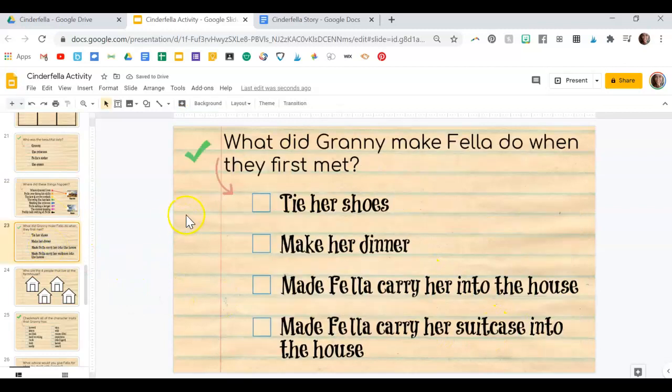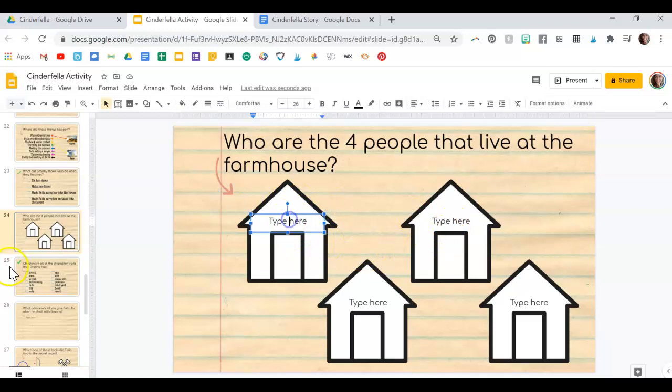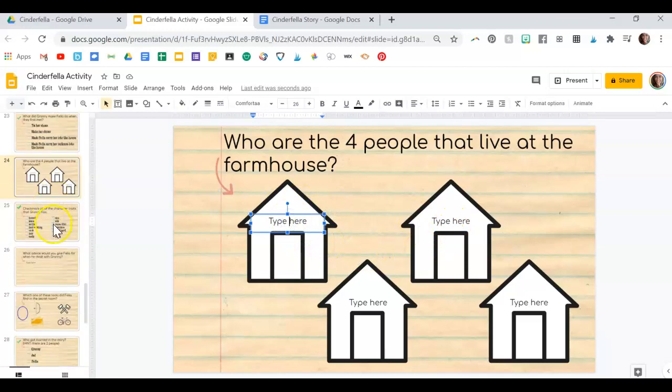Another comprehension question here, talking about what Granny made Fella do. Here we're talking about who the 4 people were that lived in the farmhouse. So again, they just click and type here. And everything else on the slide is anchored, so they can't move the title, they can't move the pictures. All they can do is interact with what they're supposed to.